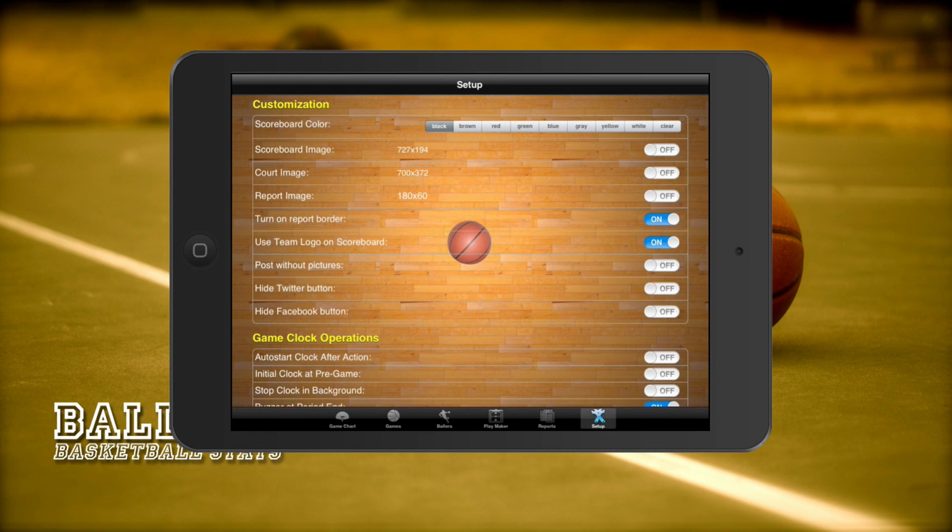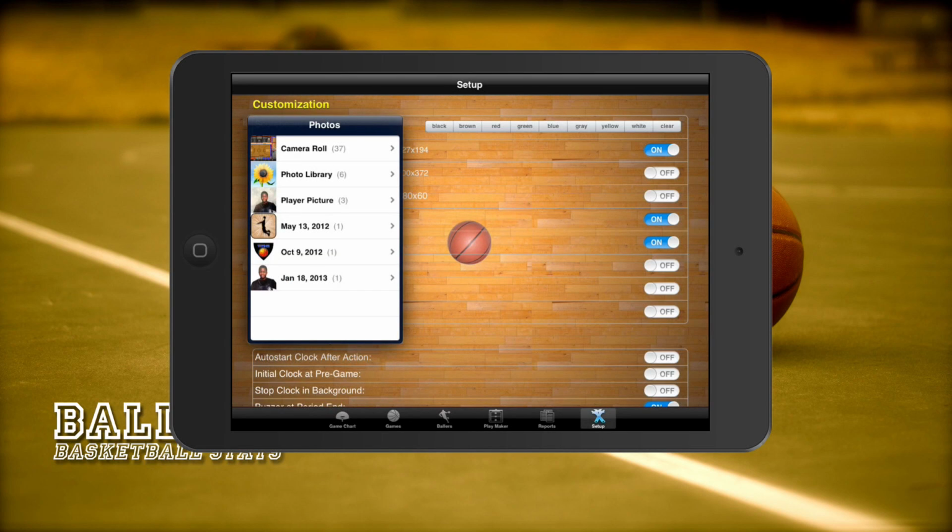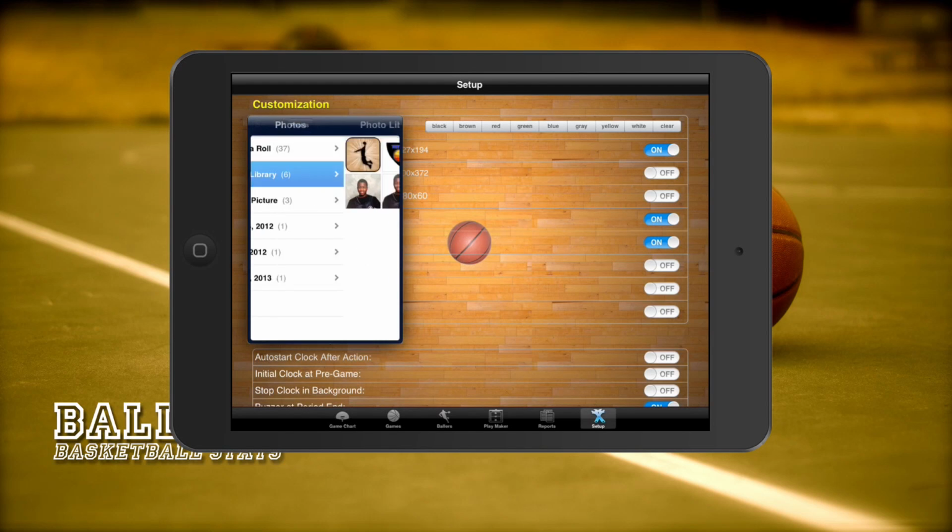Now we're going to switch to the settings part of this video. This part of the video will cover important settings that will help you create a more customized experience for your team. First, we're going to skip right to Scoreboard Image under the Customization section. Scoreboard Image allows you to place an image behind the scoreboard.